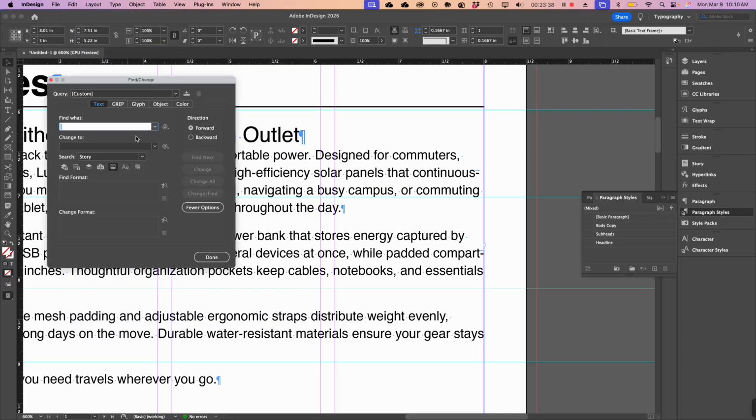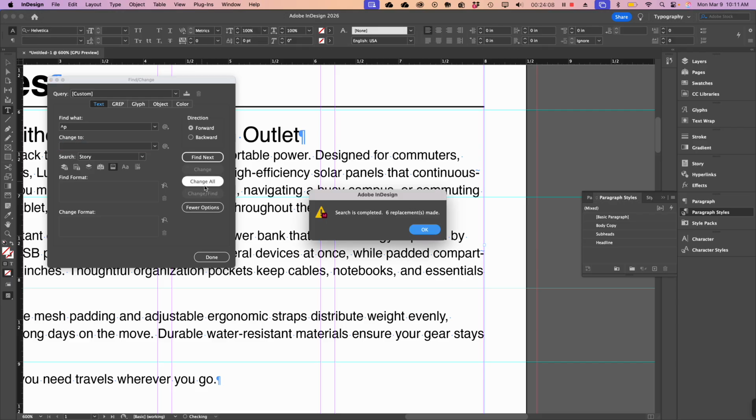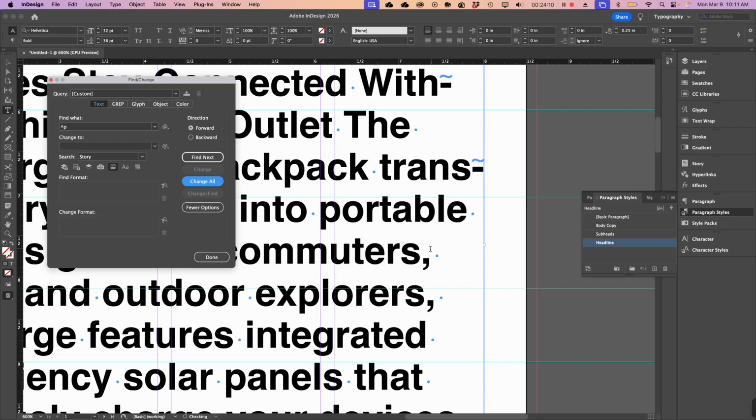Find Change, Command F. There's this little icon right next to the field. If you click on that, choose end of paragraph, and you're going to change that to just a space, and say change all. Then you're going to have to go back and put return spaces in for your headlines and stuff. But we'll just go forward. We'll just say change all. Made 6 replacements.